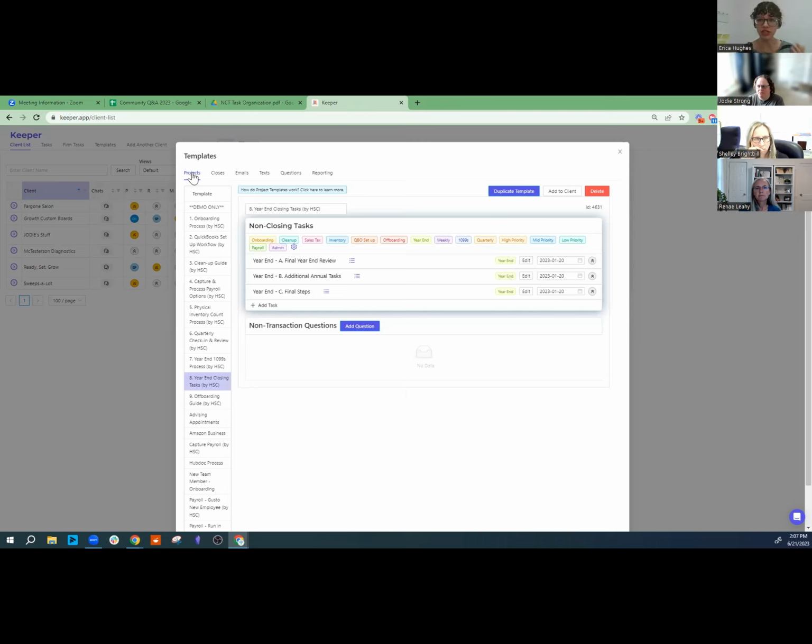And then when we get over to project templates, where we see this used most often is for processes you have, like onboarding, offboarding, and any services like payroll or inventory that may not happen with the same frequency as a close. Those are all absolutely great for project templates because they can be layered on as you need them.